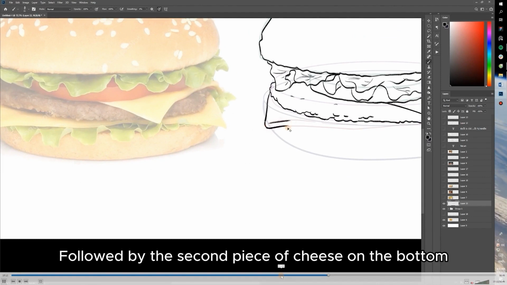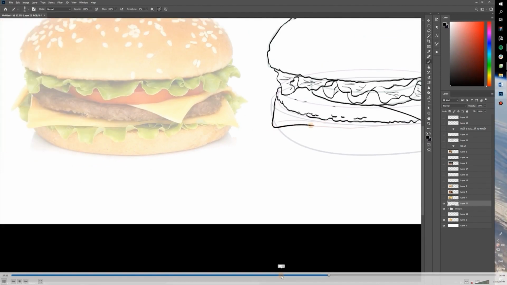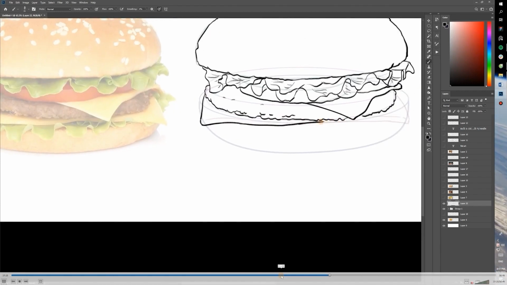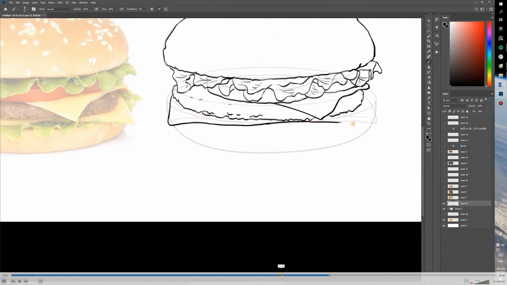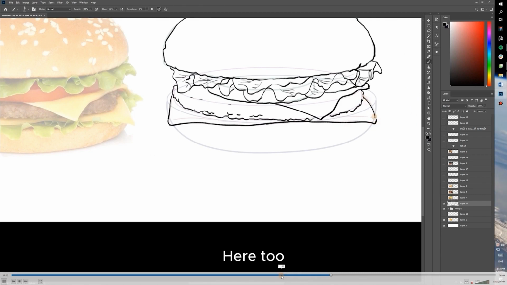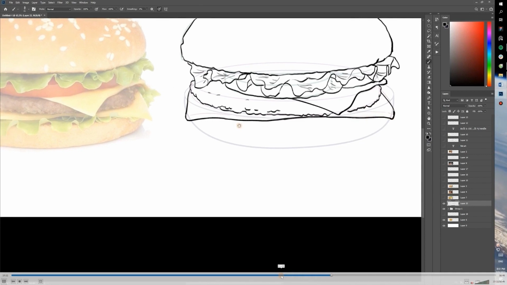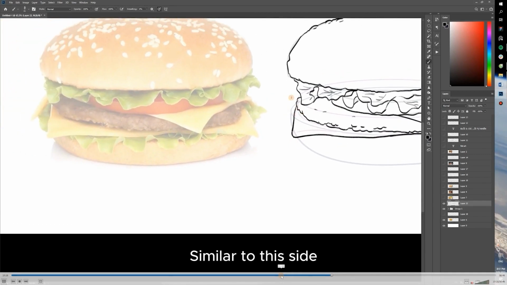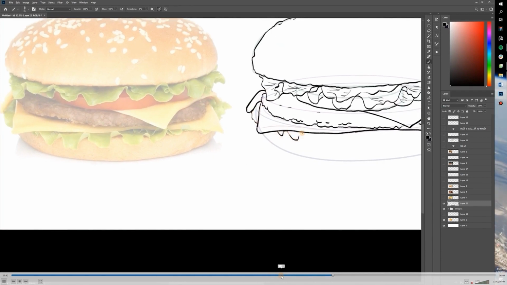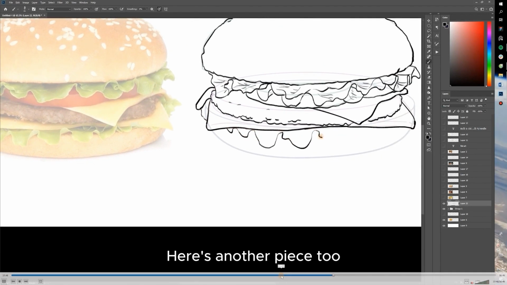Followed by the second piece of cheese on the bottom. Here you should give it some thickness. You bend it down here. Our cheese will be thick. And you guys cut it too harsh. Look, the piece will be as thin as a piece of paper. Here too. Similar to this side, we will also raise the corners a bit. Then I started to draw. It will have the thickness for this piece of cheese. Here's another piece too.